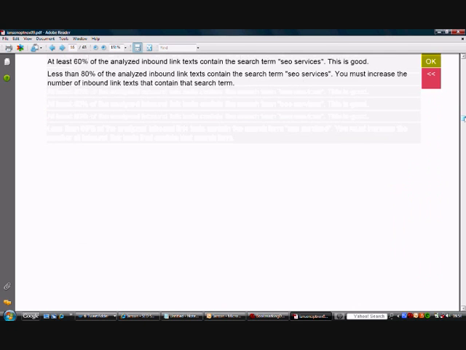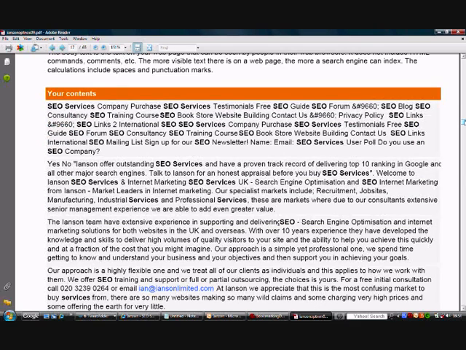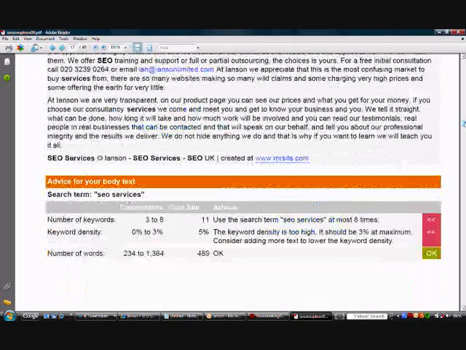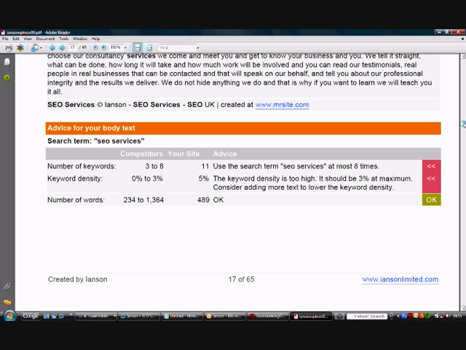Then we look at the keyword use in the body text, and you can see that the software is currently saying that we have used it too often. We shouldn't use it more than 8 times, we've currently used it 11, and we shouldn't have a keyword density of more than 3%, we currently have 5. So the answer to that is quite simple: we either remove the phrase a few times from the page, or we increase the amount of text to reduce the density, but in this case we will need to remove the phrase 3 times from the page.